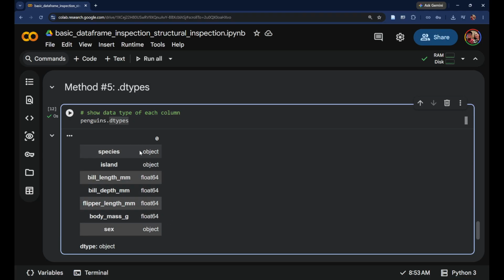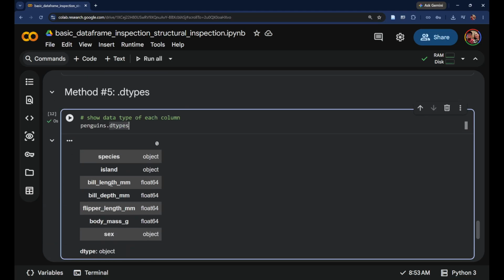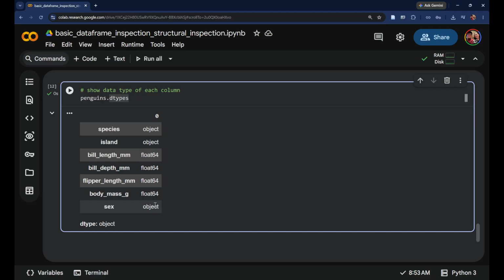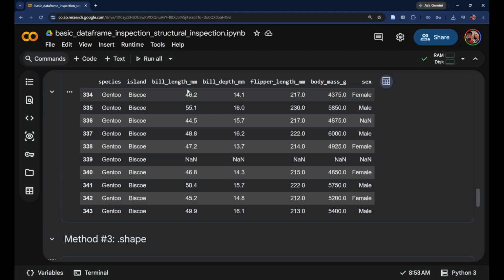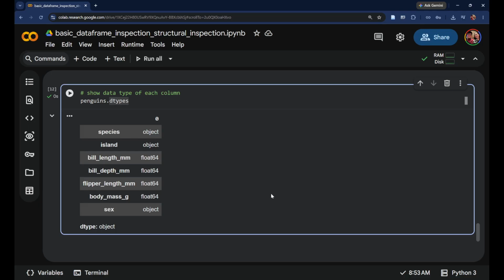So it shows you that the ones that are text, like Gentoo, or male, female, whatever, those are your objects, it tells you those are objects, and then it shows you that we have float64s here as well, which are your numbers, this is 46, this is 14, this is 217.0, things like that. So again, it's a really quick and easy way to show you what data types you're working with here. It's also helpful for knowing what you can do with them. You're not going to be able to do math with your species or your island, but you can do math, get averages, things like that with the bill length or the bill depth because you've got numbers there. And again, it shows you the different data types present in your data set.